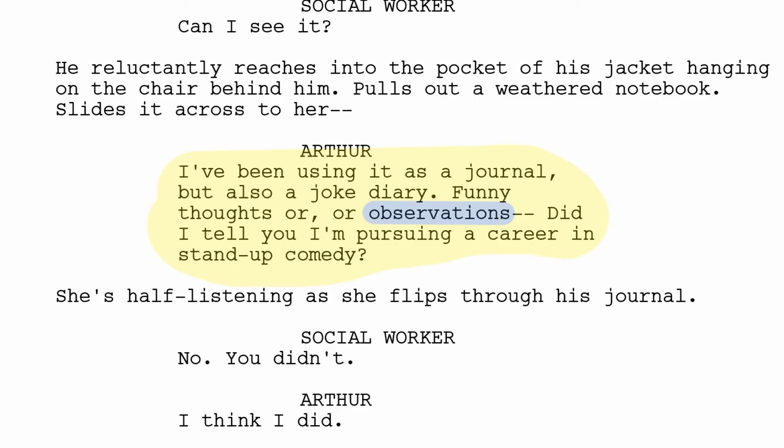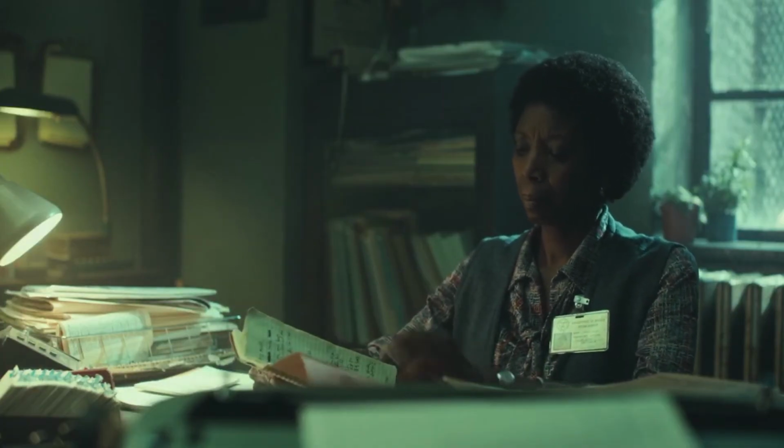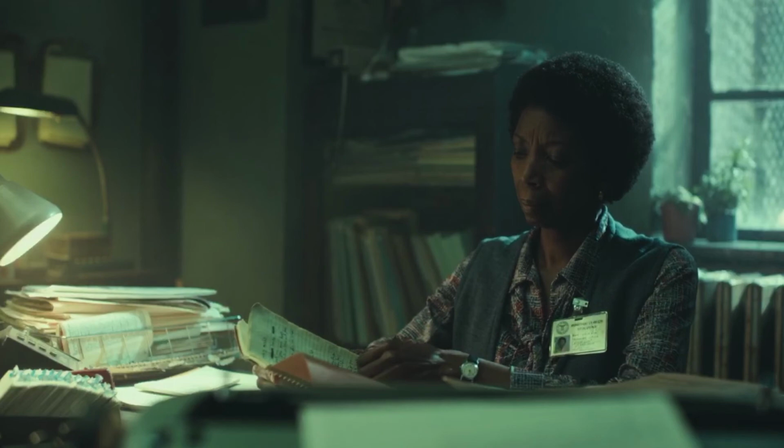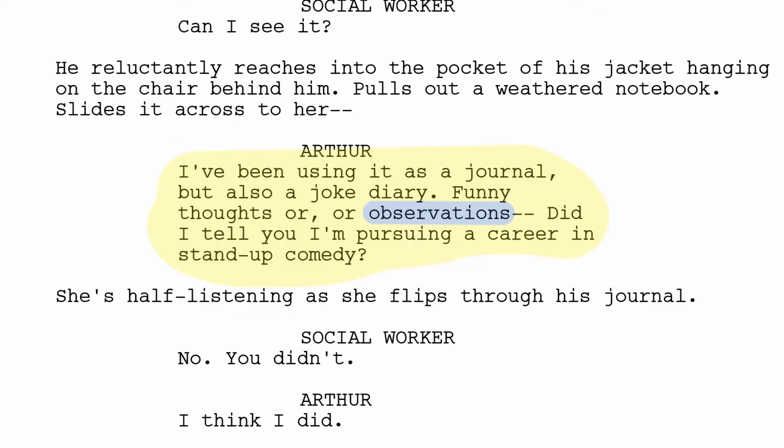I've been using it as a journal, but also as a joke diary, funny thoughts or observations. What? He doesn't say observations. That is just wrong. Funny thoughts or observations. Observations? I don't phrase this. Oh no. This is wrong. What is this phrase? Okay, it works. I mean, observations, yeah, makes sense.